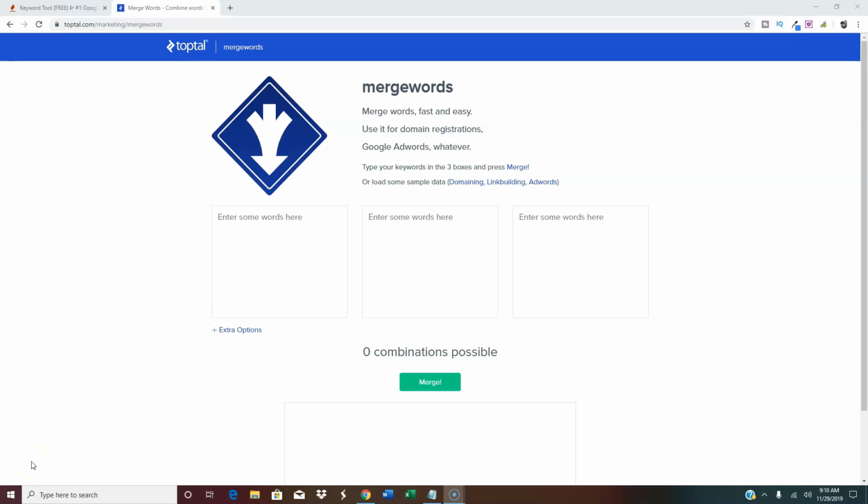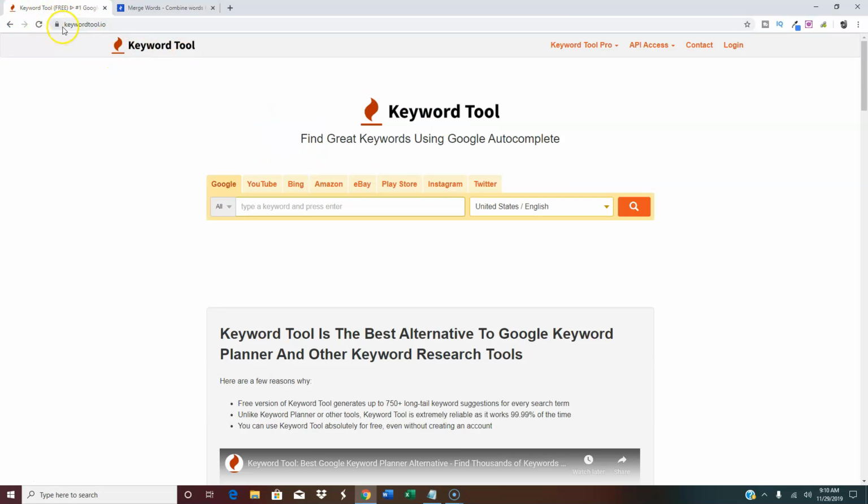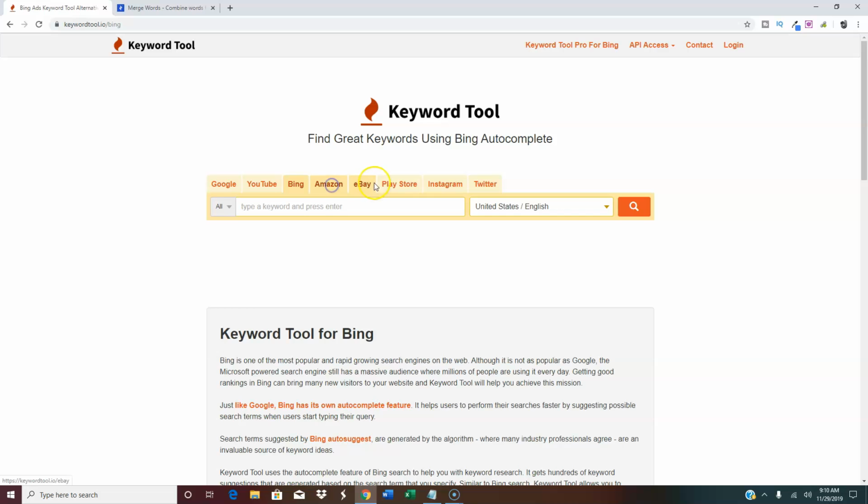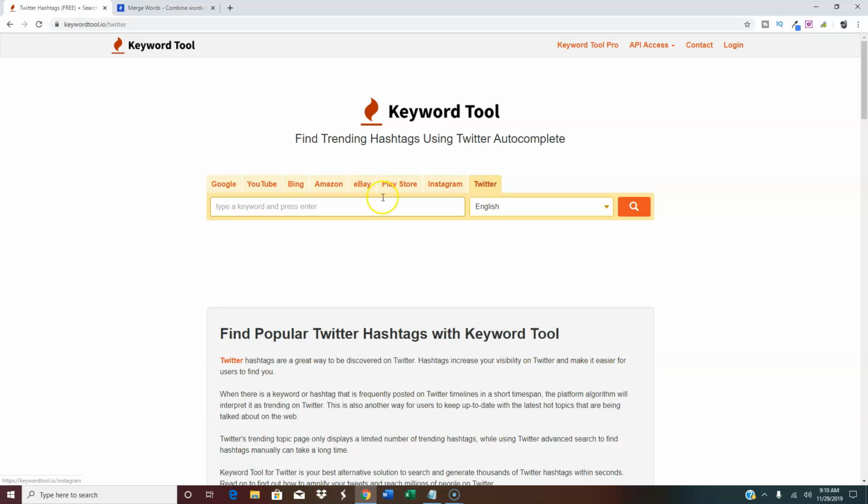Hey, I wanted to bring you a quick way to kind of merge words together. If you are doing online searching and keyword research, and you find keywords and you end up trying to pull everything together, we are living in a browser world where a lot of software, you don't have computer-based software. So I wanted to just bring you a way that I use all the time to bring in some keywords. So I do use the keyword tool IO, and of course you can do the Google, YouTube, Bing, Amazon, eBay, Play Store, Instagram, and Twitter keywords.